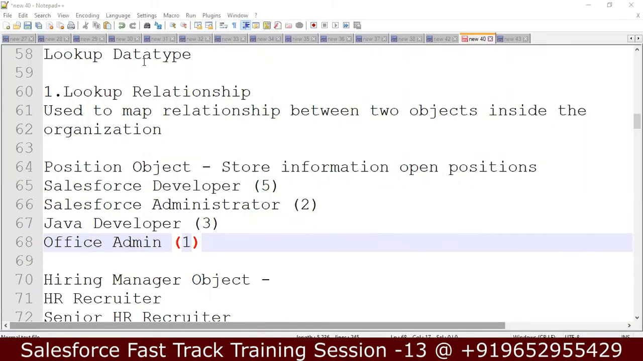Hi, good evening, everyone. Today we will see the lookup data type. We have seen a few of the data types in the previous session. Today we will see the lookup data type. It is very important for interviews and real-time projects. In every interview, they ask questions on this lookup relationship, and in every project we work on lookup relationships. So it is a very important topic.